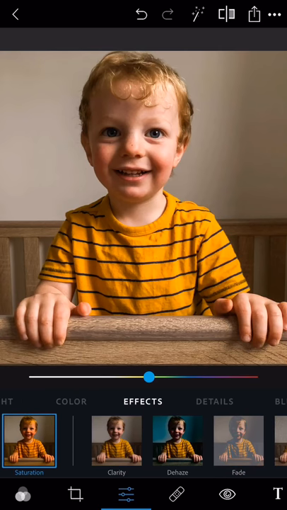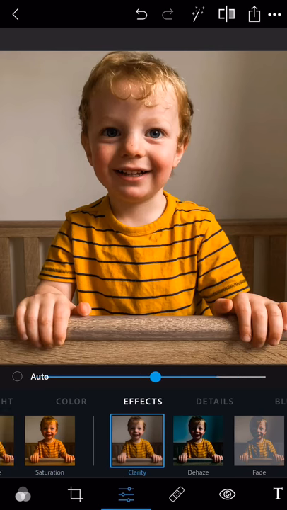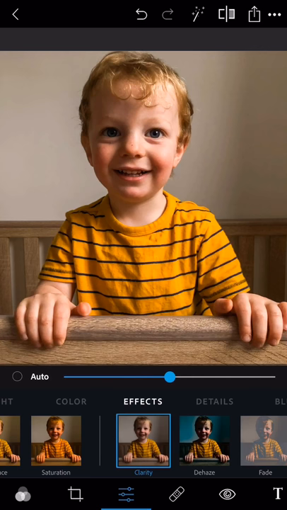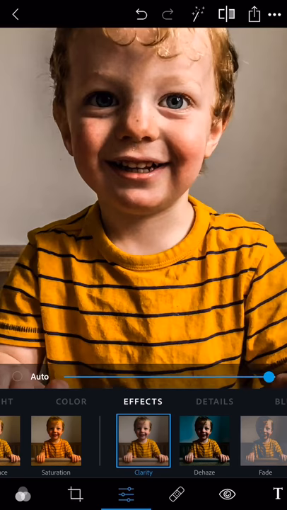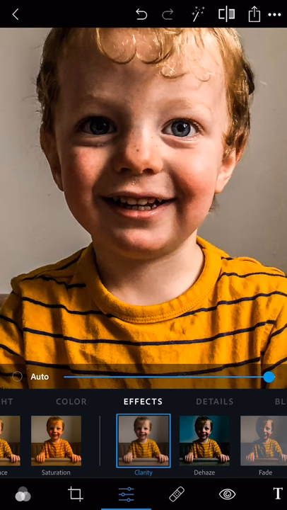Next option then is our effects. So within the effects, we'll start off with clarity. Clarity is an interesting option. Clarity is very much like a contrast enhancement, but it also sharpens at the same time. So this is where you can bring in a lot of structural detail. In fact, clarity is referred to as structure in a lot of other editing apps. So if I increase this to the maximum, you can see what's going on there. You get a very, very high contrast, overly sharpened image. It's a little bit too much, I would say.